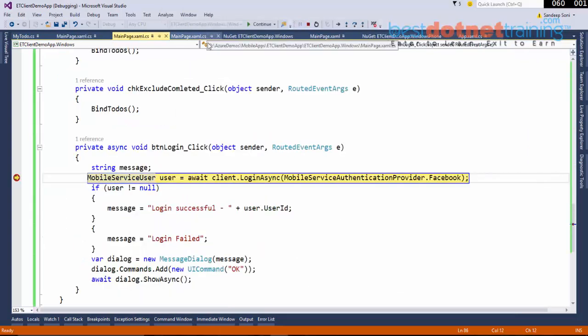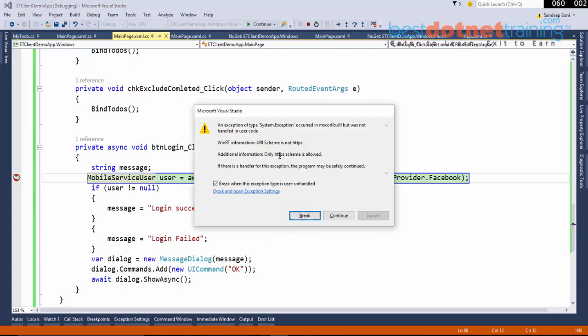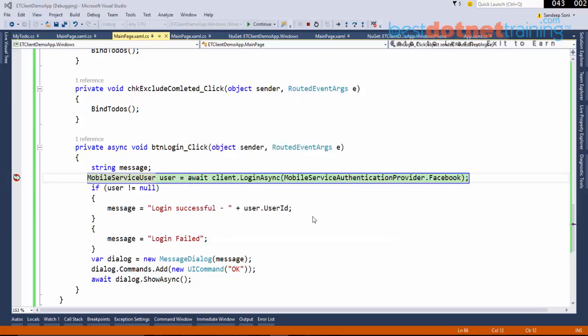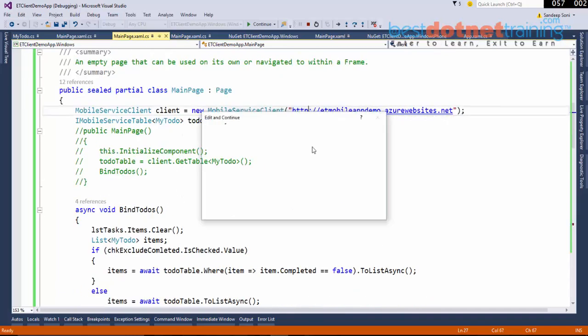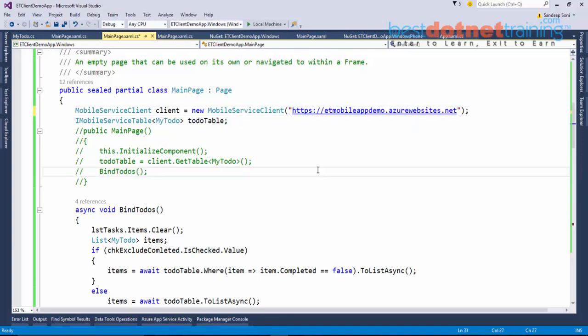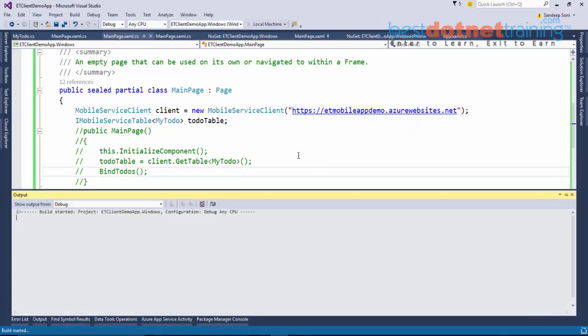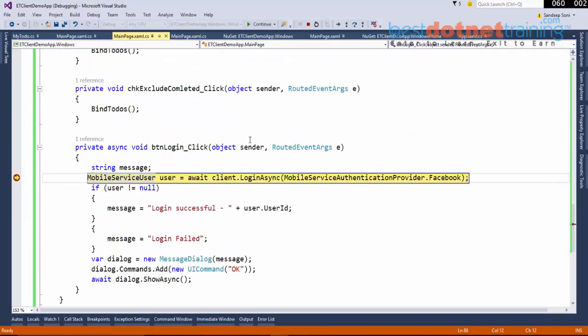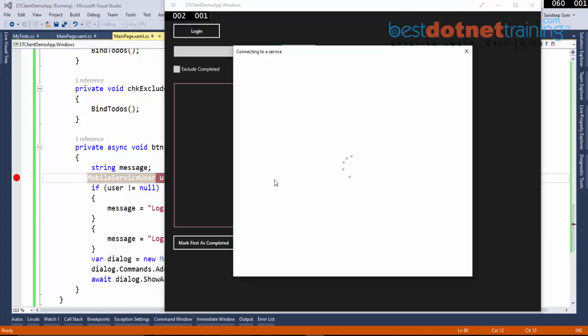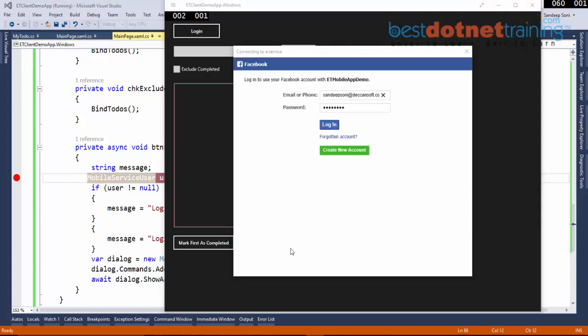Now run once again. Login, F10, URI is not HTTP, yes. Yeah, we have to change that. The URI which we specified should be HTTP, yes. Again press debug button, login, and see, automatically we got this dialog and it's asking me to log in.